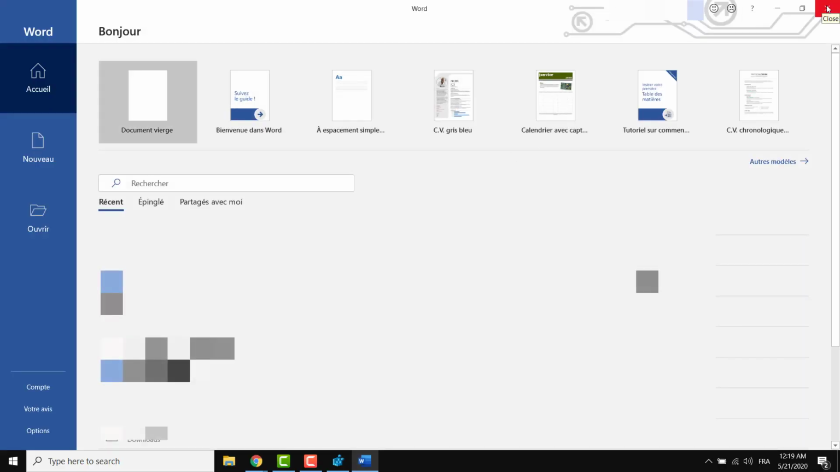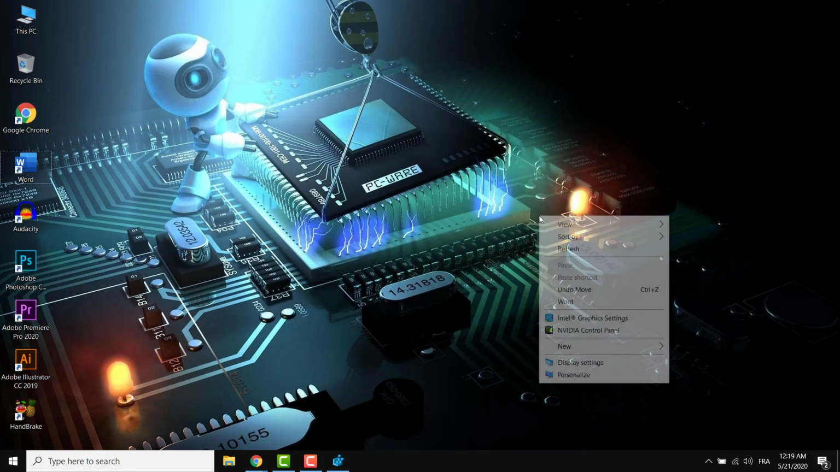Okay, now we get back. We need to put the little picture, the icon of Word here, like the Intel and Nvidia here. We need the little icon.